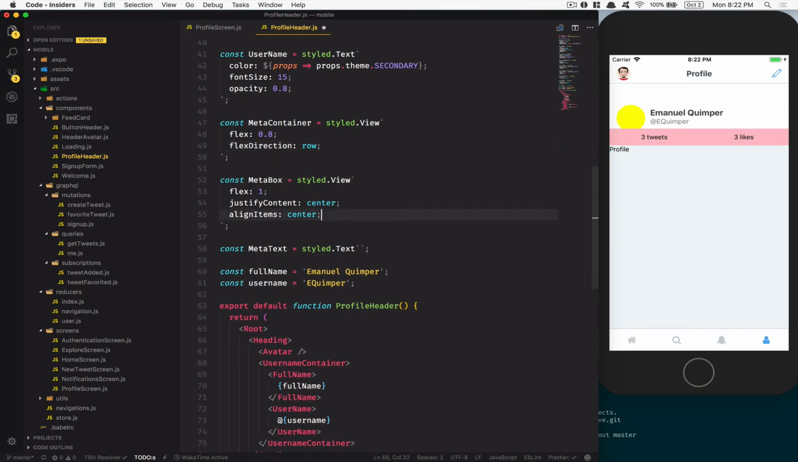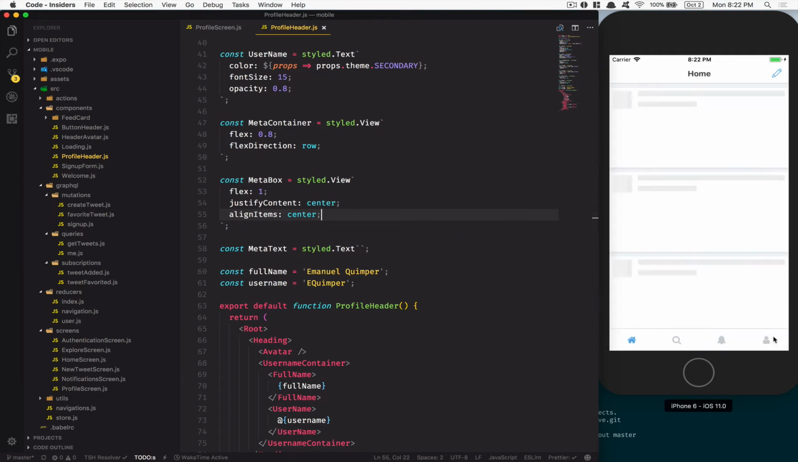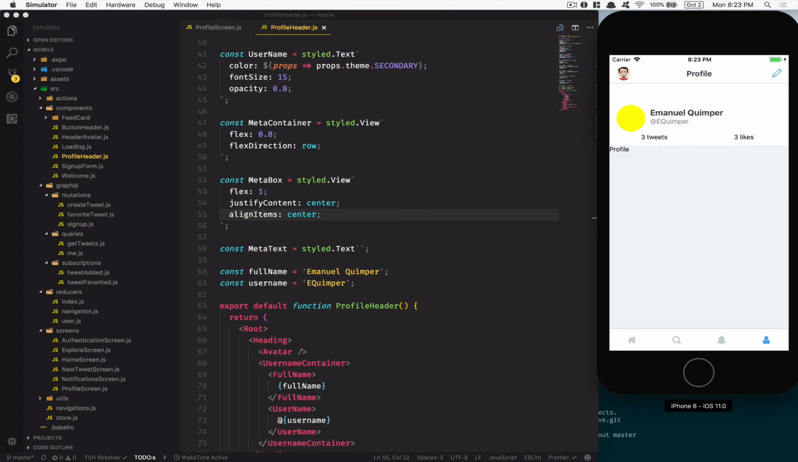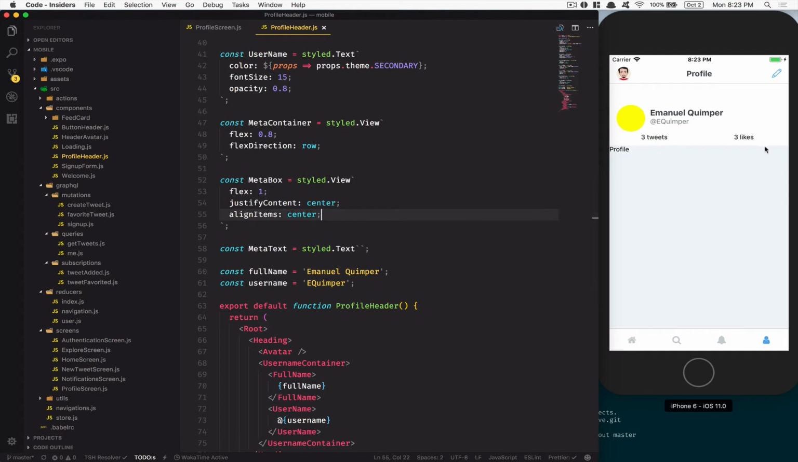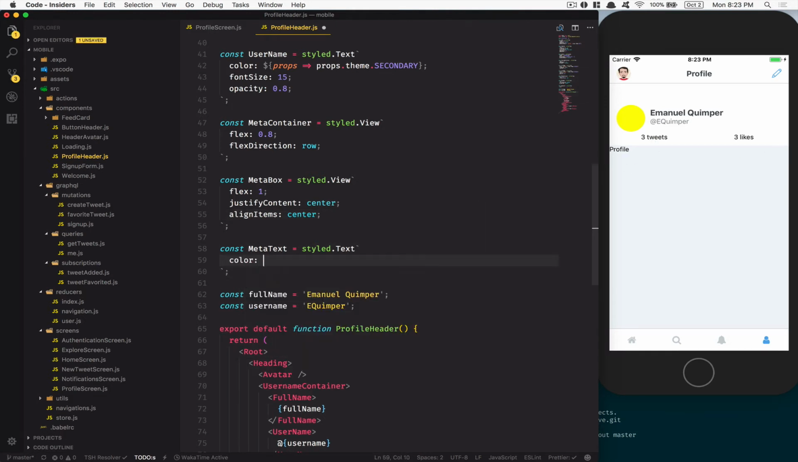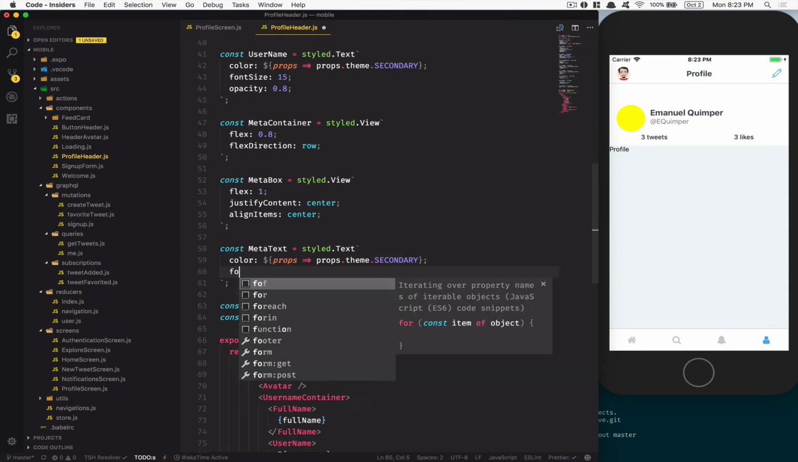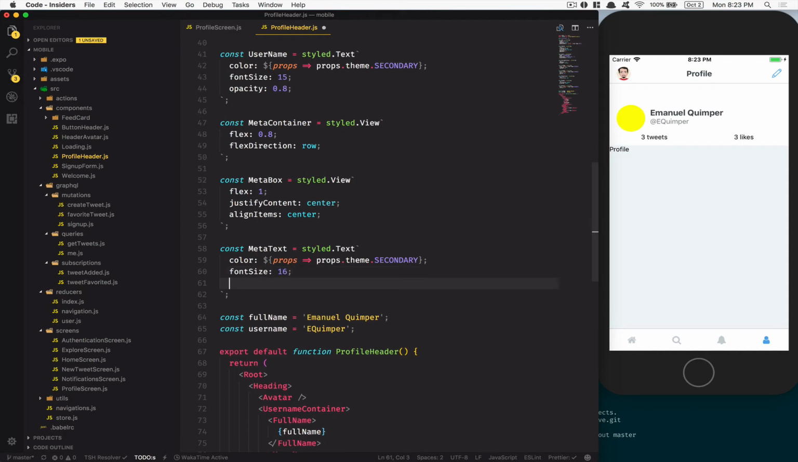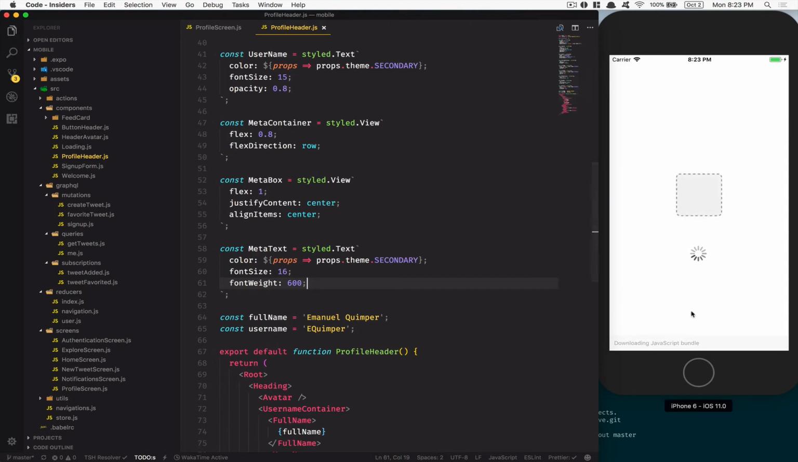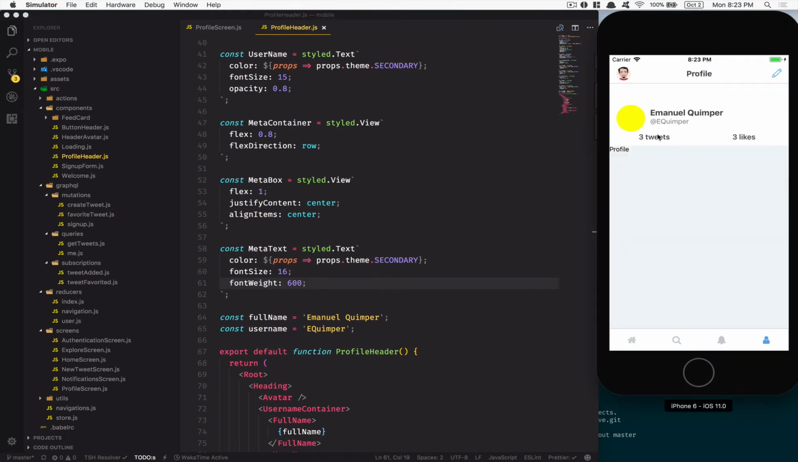Now if I remove some colors, right there, 3 tweet and 3 like. But it's not a good text. First, it's not a good design here, so we're going to change it really quick. Color is going to be equal to this kind of color right there. After that, I'm going to say font size of 16, and font weight of 600. Now let's look at how it looks. Like that, 3 tweet and 3 like.